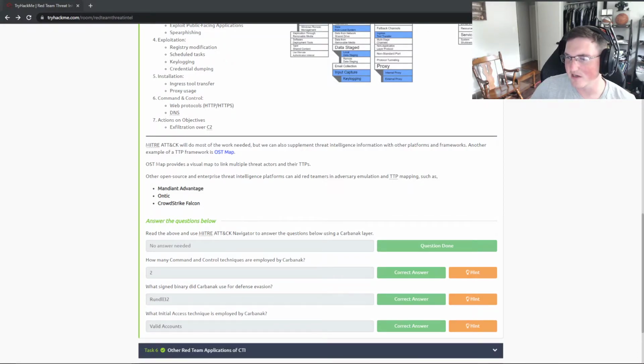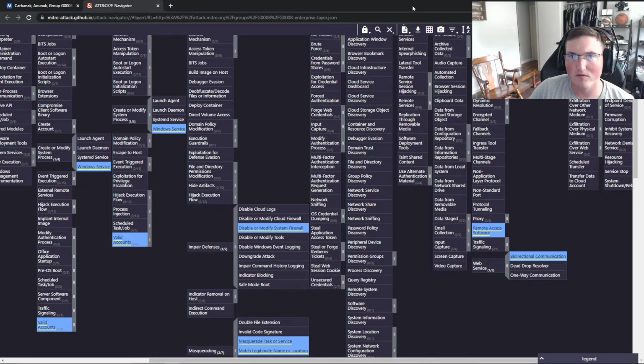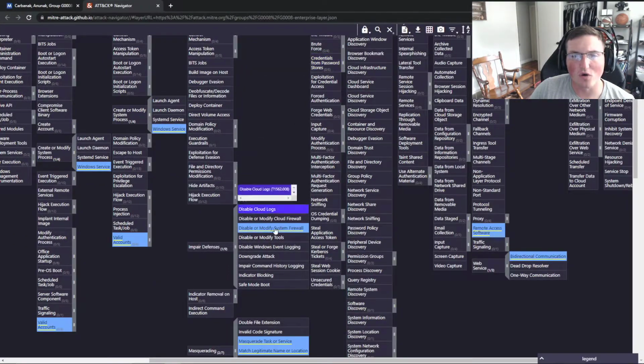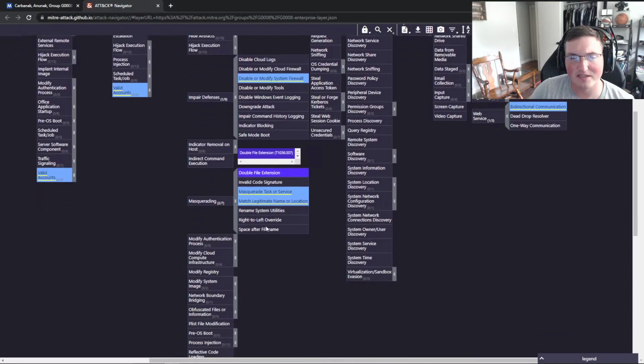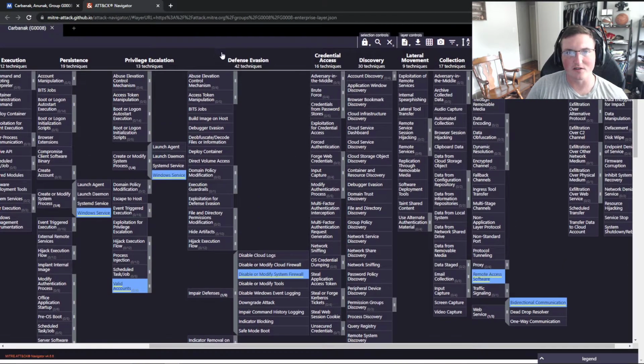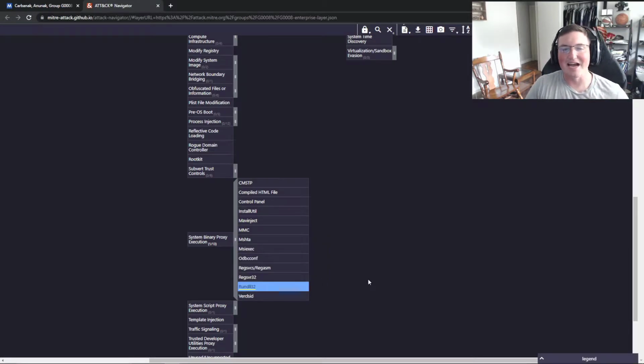So now it's going to ask us, okay, so we know that, what signed binary did Carbanak use for defense evasion? So now what we're going to do is look for defense evasion. Look at that, there's defense evasion. And we're going to look, what was the question again? What signed binary do they use? Now you notice only the blue ones have notes on them, and that's because those are the ones that have been seen by them. Now you can see here, if you scroll down under defense evasion, Rundll32 installs VNC server software that executes through Rundll32. So that is a signed binary.